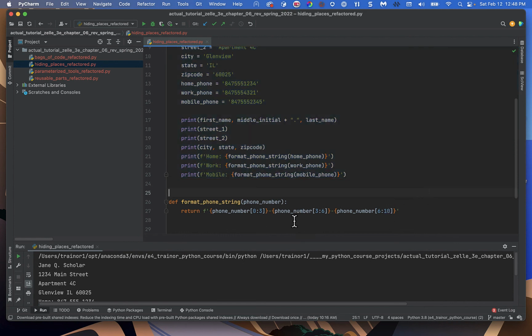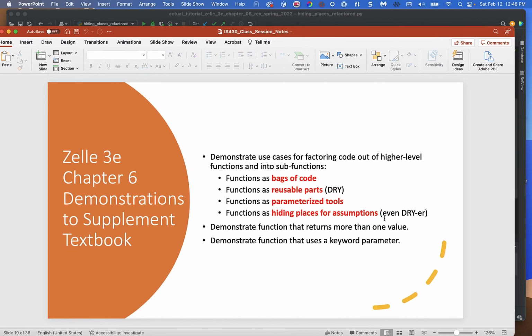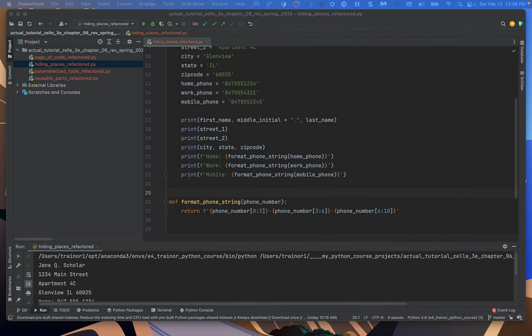That's cohesive. What about format phone string? That is all about one little job. It's a tiny little job, but we've hidden all the assumptions about it in one spot. Okay. And when you really think about this, we said that the use case is hiding places for assumptions, but it's also a parameterized tool, and it's a reusable part. So these do overlap. So I think this is a great result.